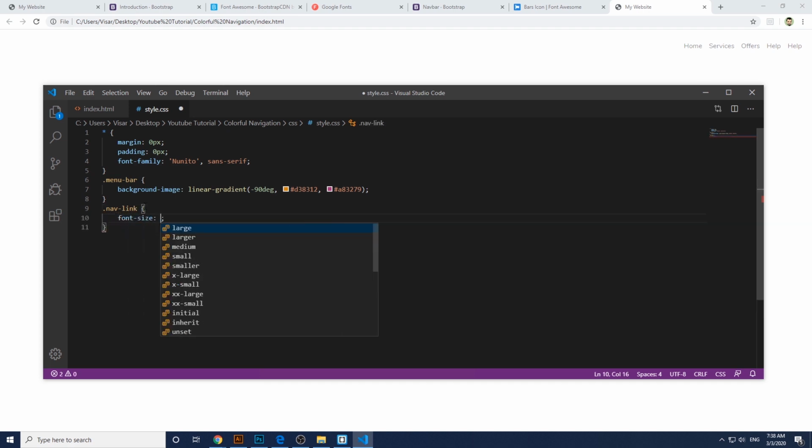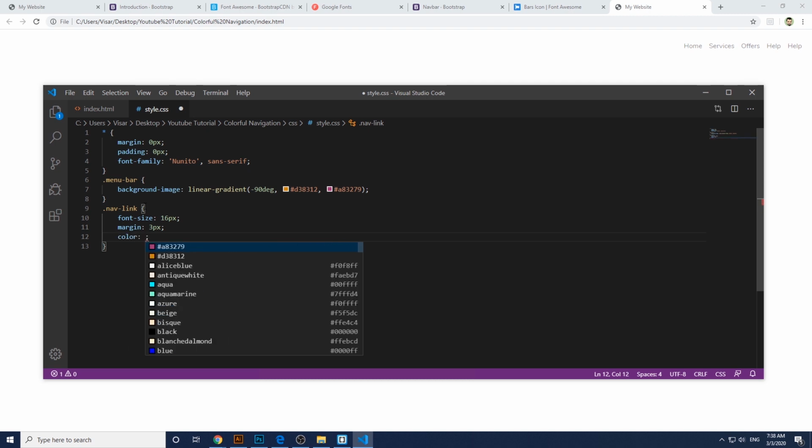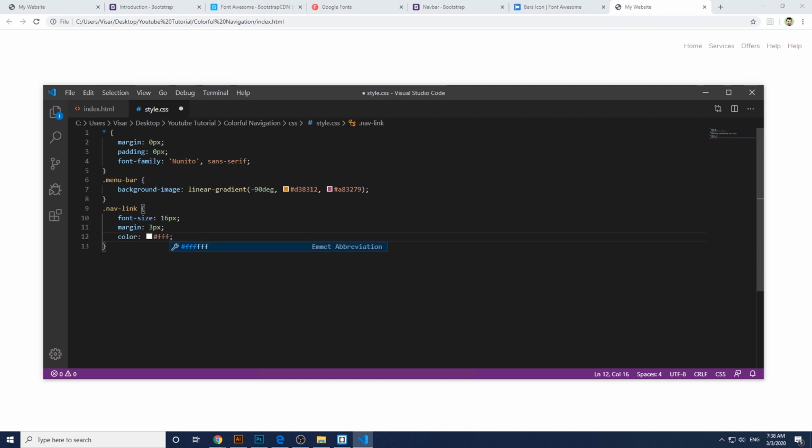Then we need to style the links. The font size 16 pixels. Margin 3 pixels. Color will be white. And don't forget to include important. Font weight 500. Save it, refresh, here we go.